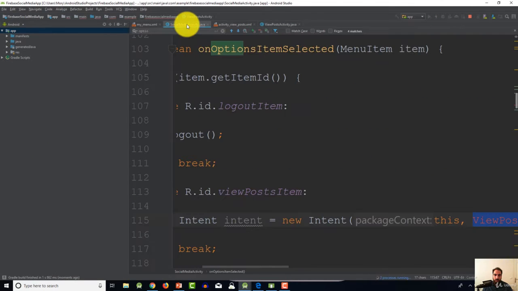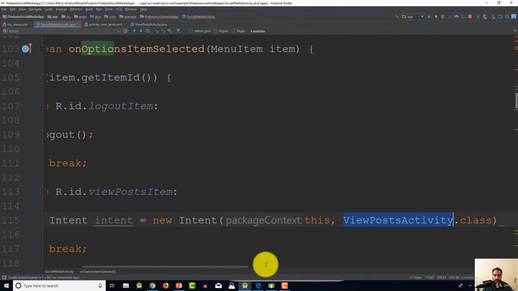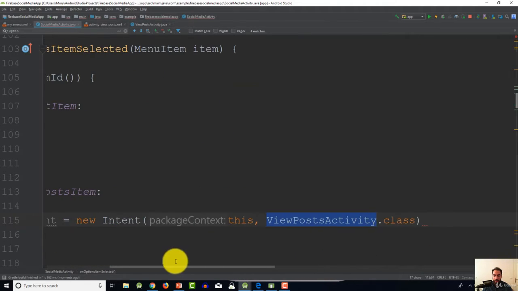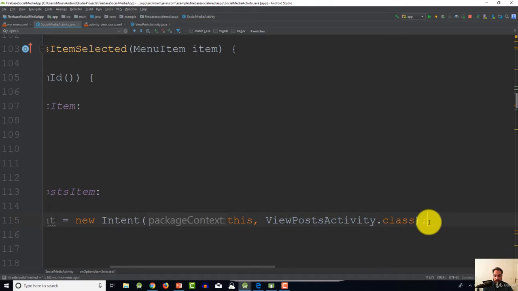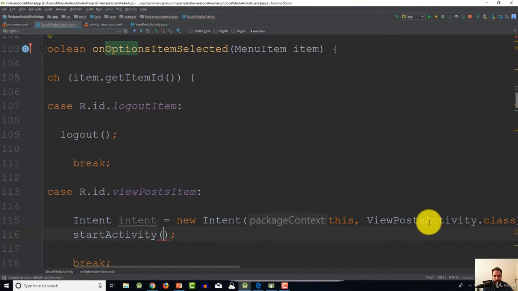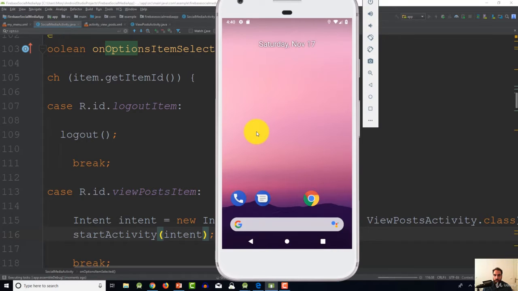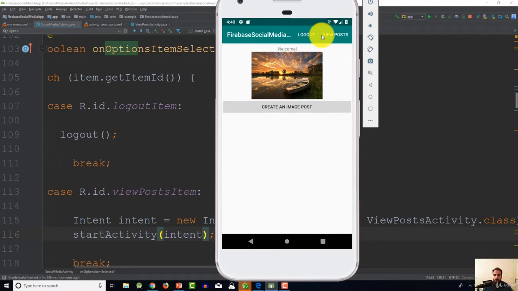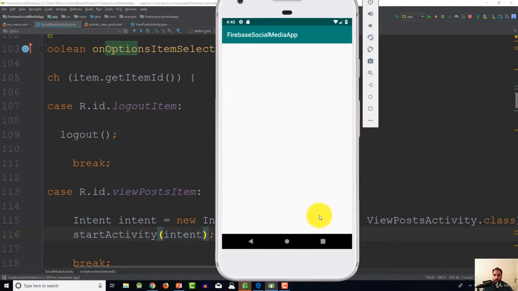So let's wait here, and if I go to the social media activity class, you can see that the problem with this name is solved. Now we need to put a semicolon here, and then we need to start the activity, and then we need to pass the intent. Okay, now let's go ahead and run our application. So if I click on view posts here, now we are transitioned to this activity.